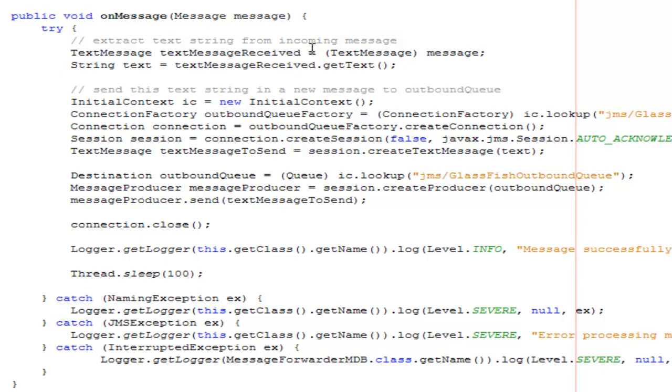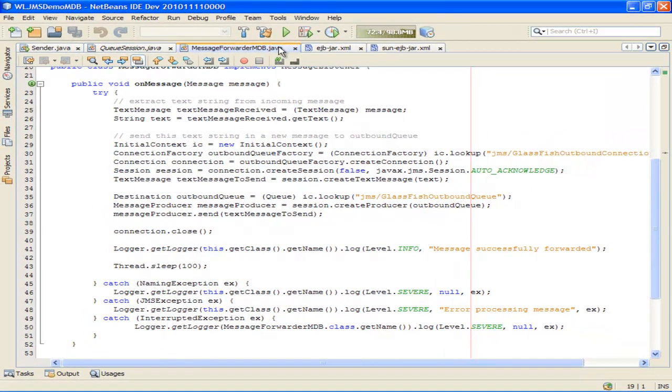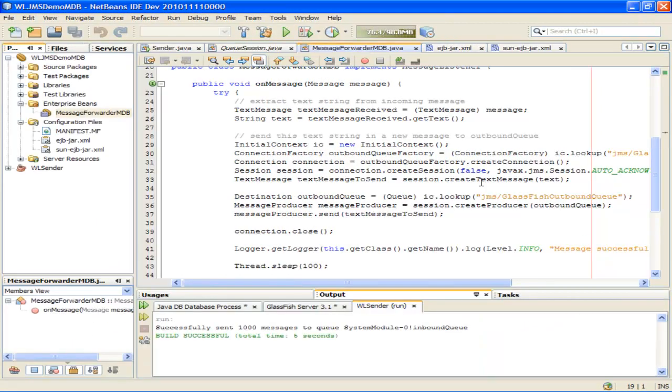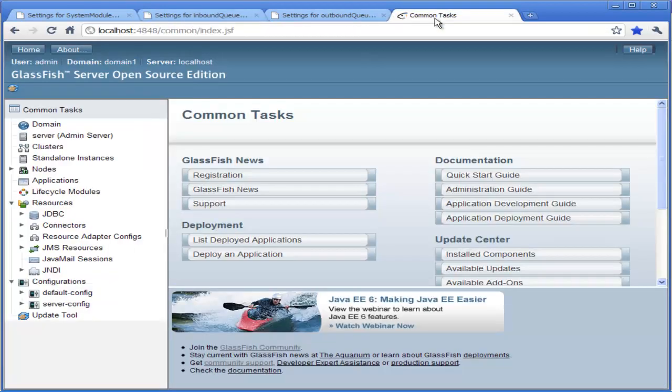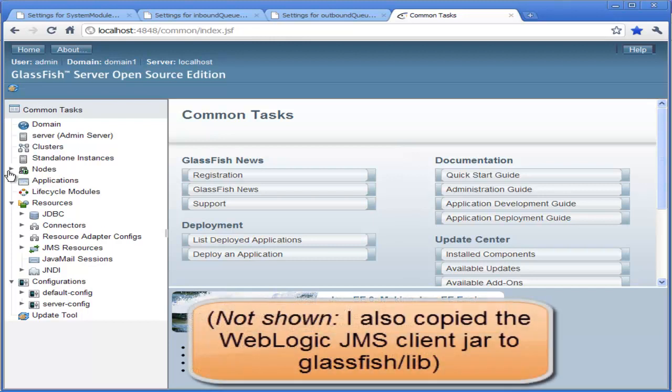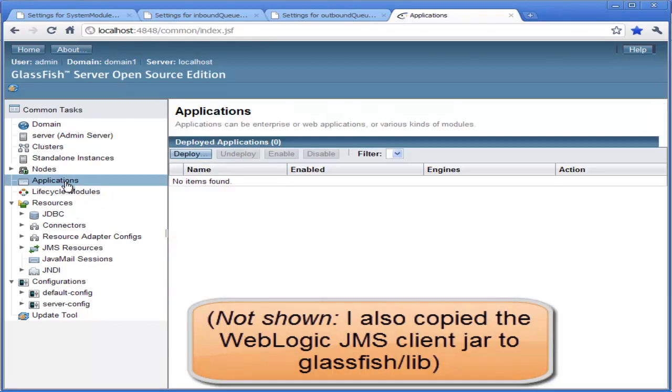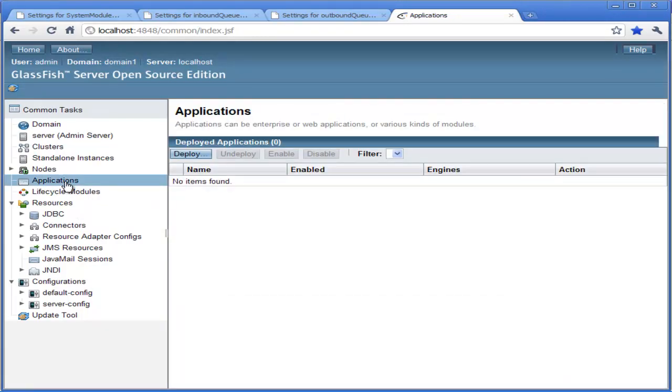Now the important thing here is we're going to deploy this MDB not in WebLogic but in GlassFish. So let's go to the GlassFish admin console and just look at what we've got here. This is basically a completely empty installation of GlassFish 3.1 at the moment. So the first thing we have to do is deploy the resource adapter. In GlassFish 3.1 we deploy resource adapters just as if they were applications.